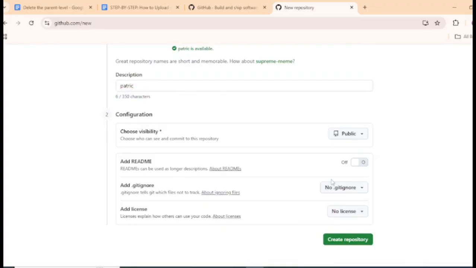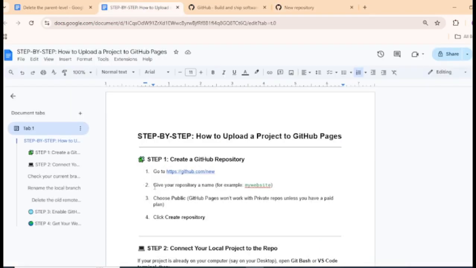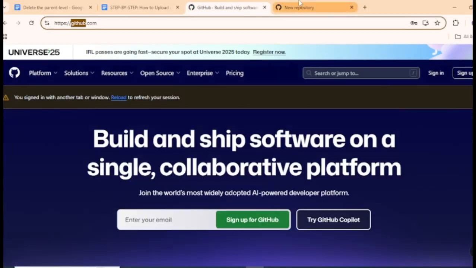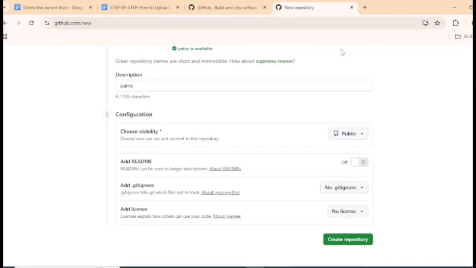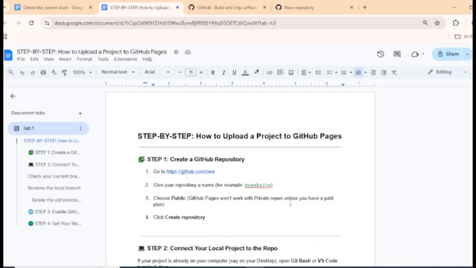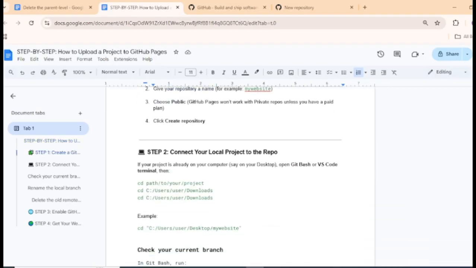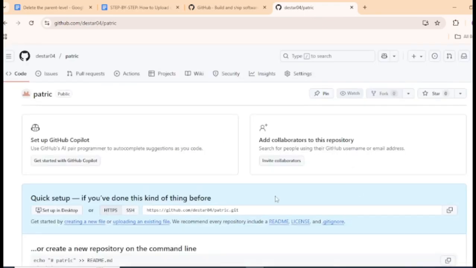Make sure you leave this one public, based on our instruction right here. You give it a name, which is what we did, and choose public. GitHub Pages won't work with private repos unless you have a paid plan. So if you are working on a free plan, you have to leave this on public. If you're using a paid plan, then you can put it on private. Then we create our repository right here. You click on create, which is what we just did. Super simple. As you can see, this is our repository right here.